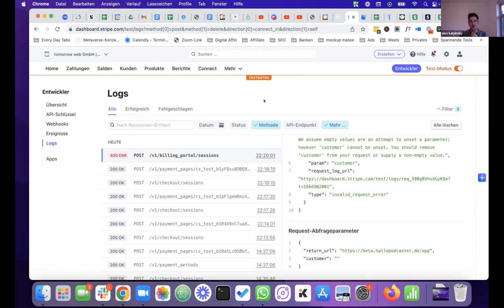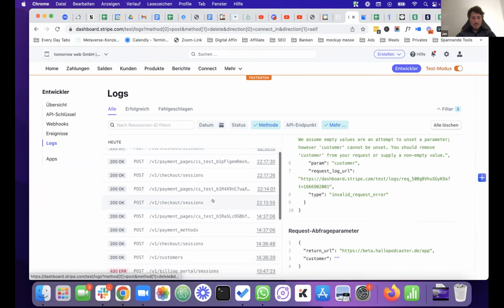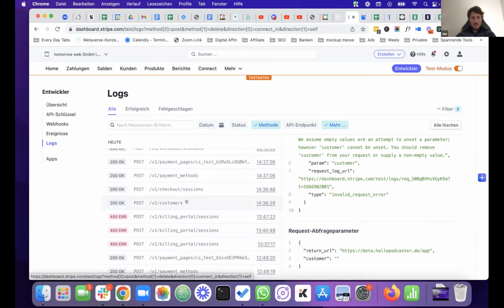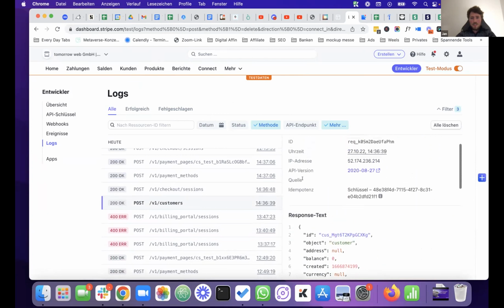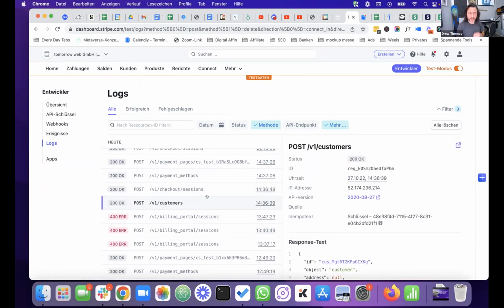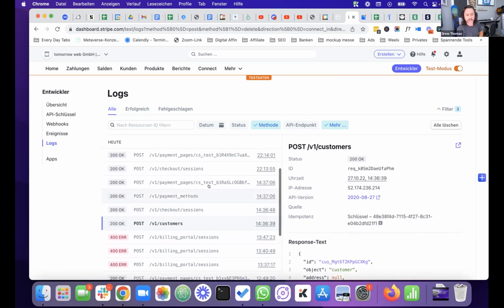So are you creating a customer in Stripe? Yes, I do. Yeah. So here it's before. So there is also a customer creation. Yeah, I think it's like Bildr is not sending the customer.